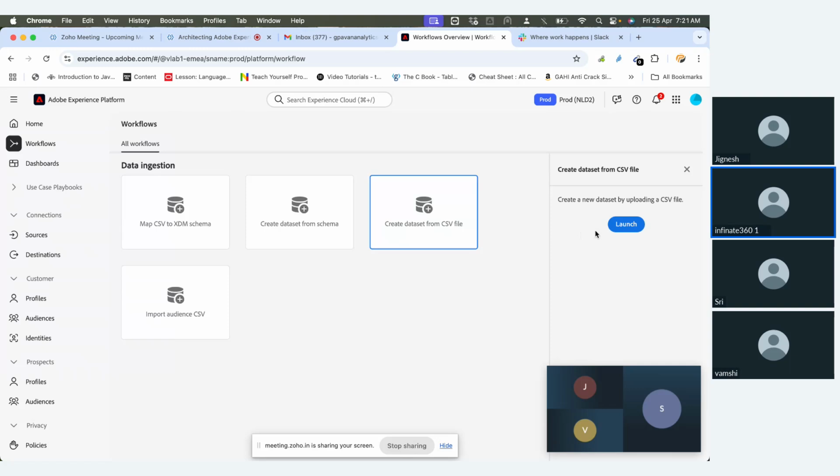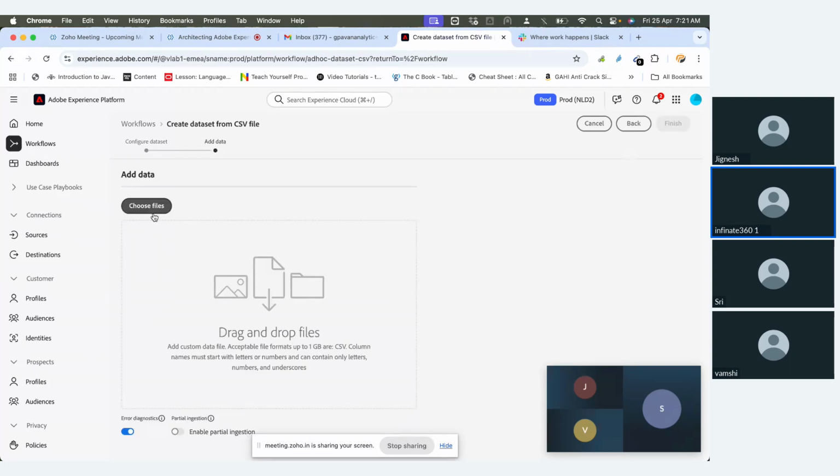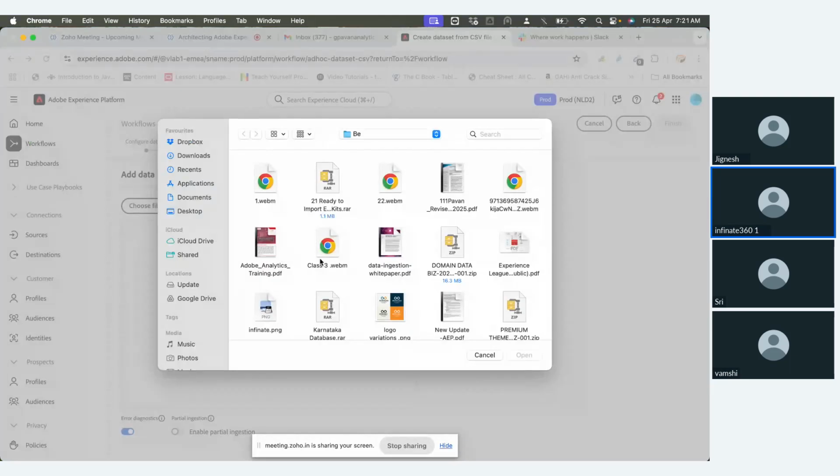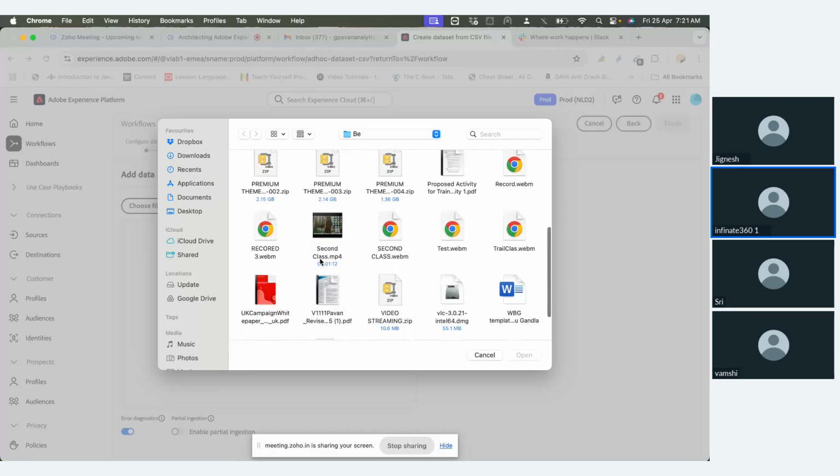People will be saying: go to data set, create from the CSV file, configure the data set like this, and add the data from the CSV file, drag and drop. This is just like a ready-made template into which you will be sending all the data.